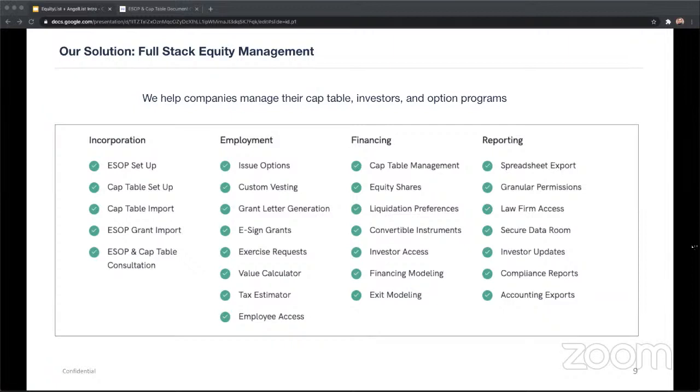This includes things like having real data rooms that you can send to investors. Can you actually e-sign grants? Can you have scenario calculators for employees? All of these things.